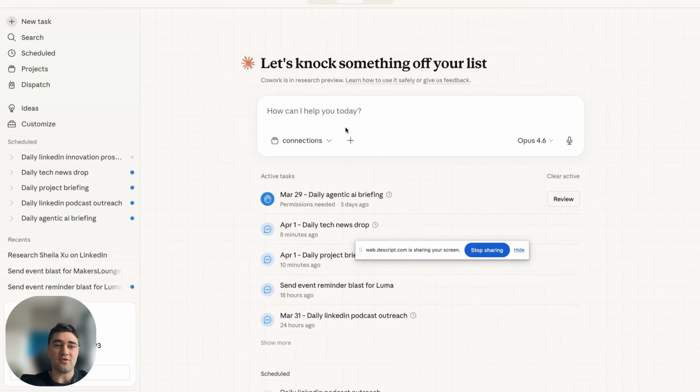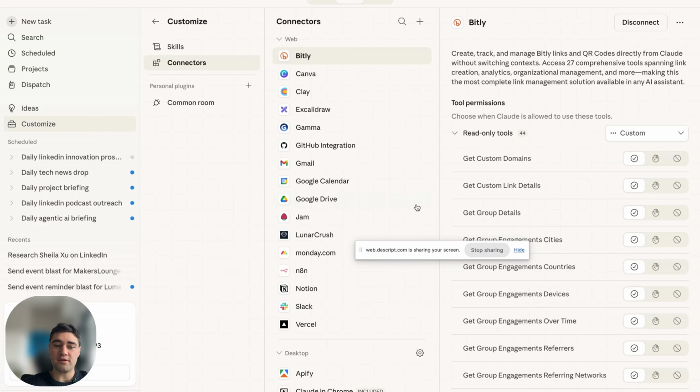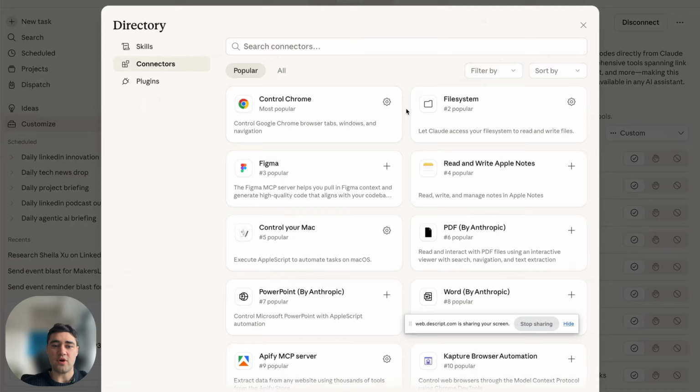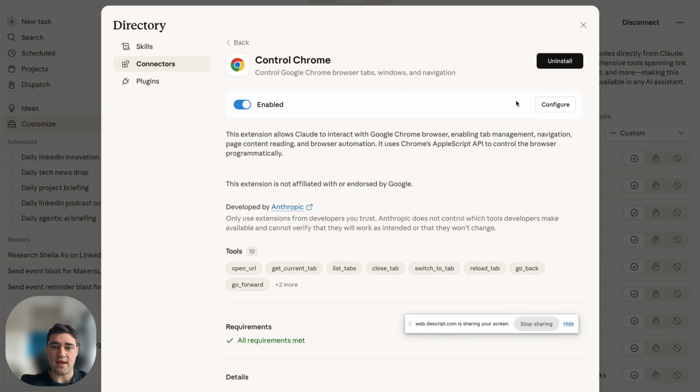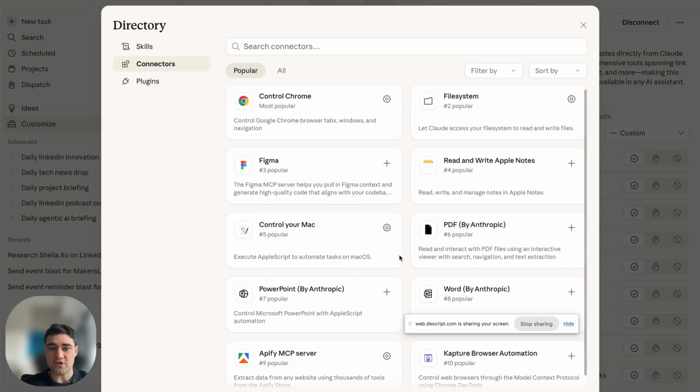Today I'm going to be showing you another connector in Claude. If we go to this little plus button and go to connectors and manage connectors, you're going to see that there are several different connectors that you can connect to. I'm just going to select browse connectors, and I'm going to go to the popular. So Google Chrome, it's already enabled, but you have Figma, file system, etc. Figma actually right now is the third most popular connector.